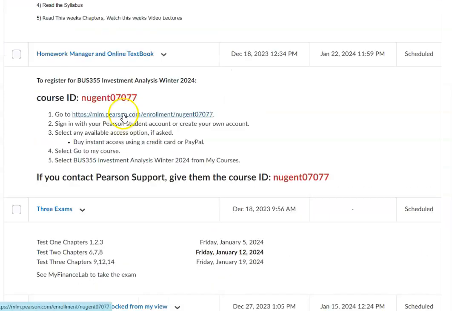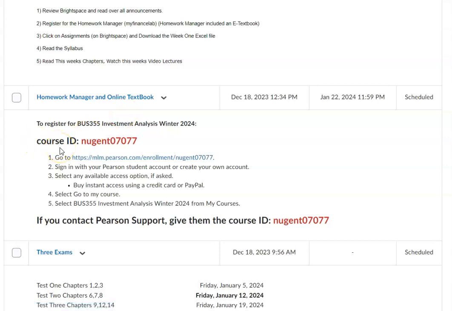So the next announcement is how to register for the homework manager and the textbook. This course will have a course ID that you're going to use. If you click on this link, this will open up to the Pearson Homework Manager. Now, you already may have a Pearson account that you can use, or you might have to create a new account. When you do create your account, please use your real first and last name. Don't use any nicknames or any other names you might make for yourself. Someone may have a name that they usually don't use.